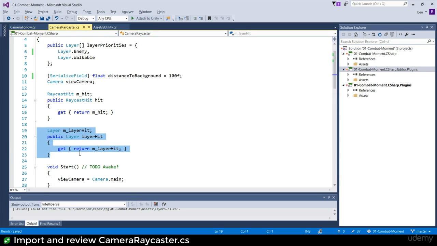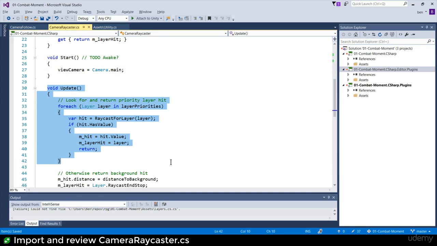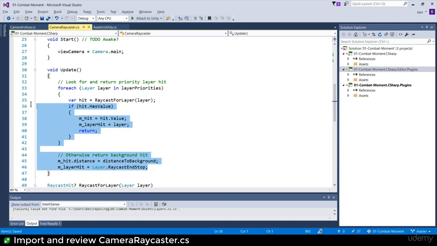So the general pattern of this CameraRaycaster is that every single frame, every update, it's just going to do the following. Look at the green to start with. It's going to look for and return the priority layer hit. So it's going to basically find the highest. It's going to look through all of the layers in the layer priority list. It's going to raycast for the layer. If it finds something, it's going to set the hit in the layer member variables of this class, and then it's going to leave. If it doesn't find anything, then it's going to form an artificial hit with the distance member set to the distance of the background.